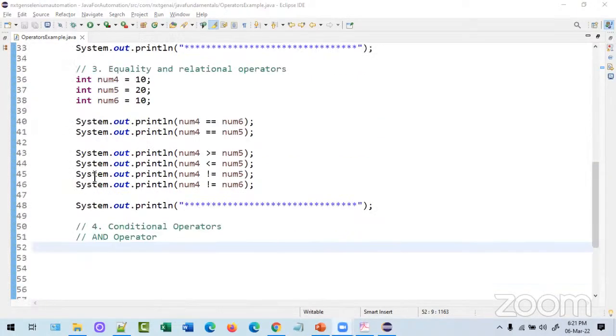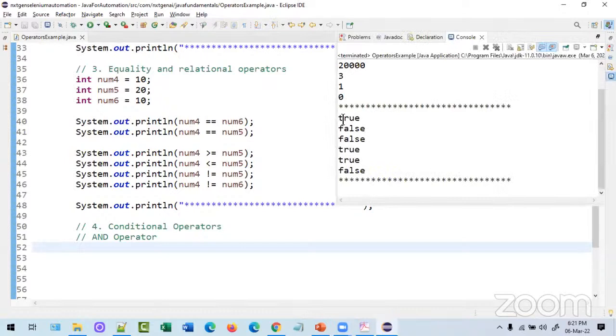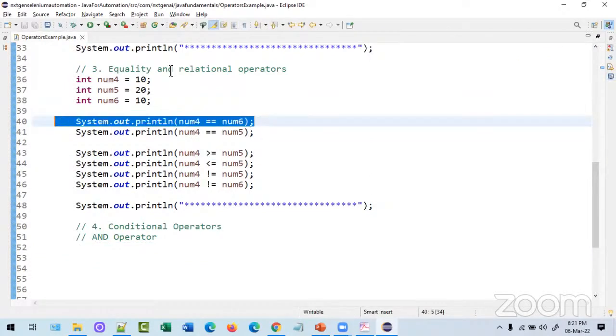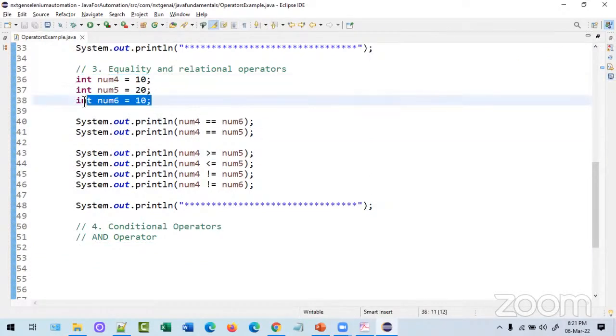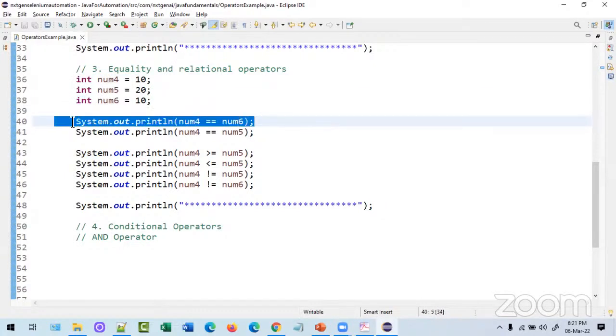Let's try to reuse the same code again. We already knew that. Okay, let's execute. So true, since number 4 equal to number 6, these two conditions are true, and 10 equal to 10. This is true. We already knew it.